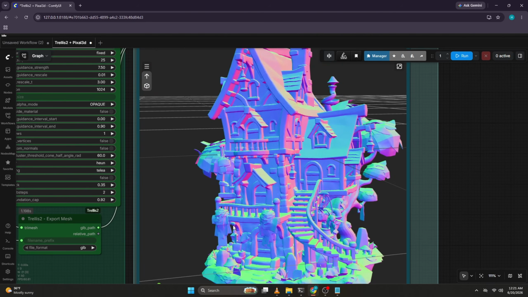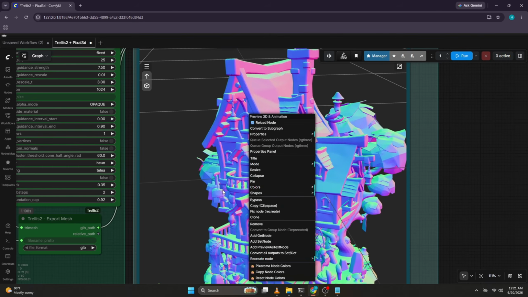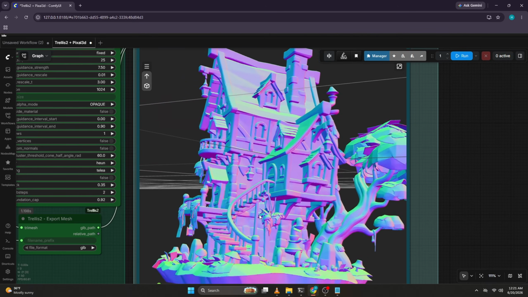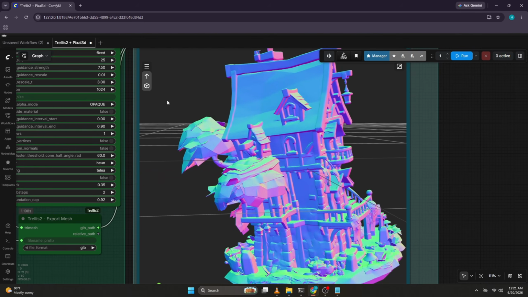The trees look a little strange, but if we generate it again using the same image, we may get an even better result. If your generation has holes, or the model looks bad, simply generate it again.